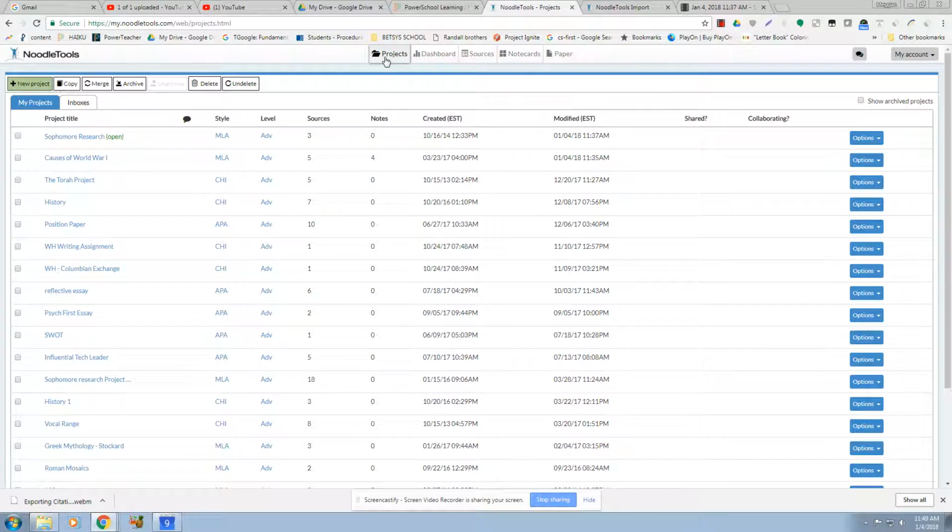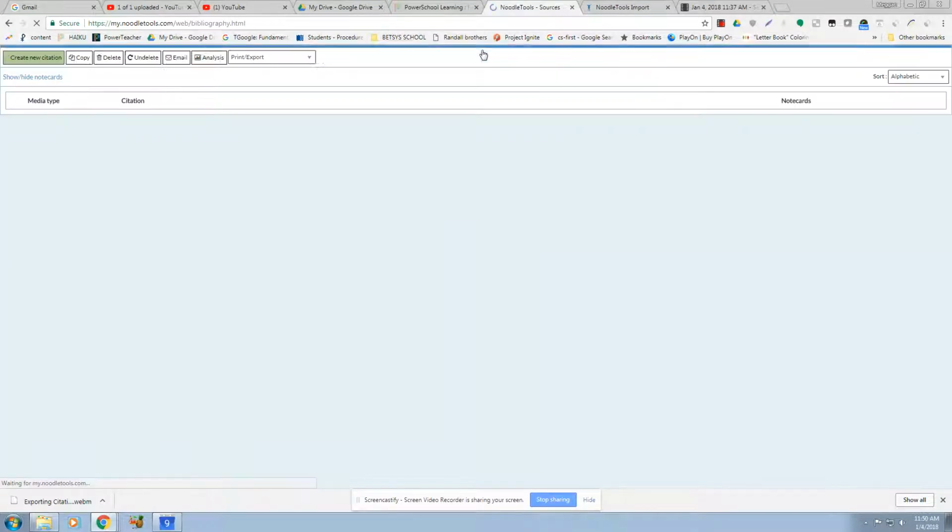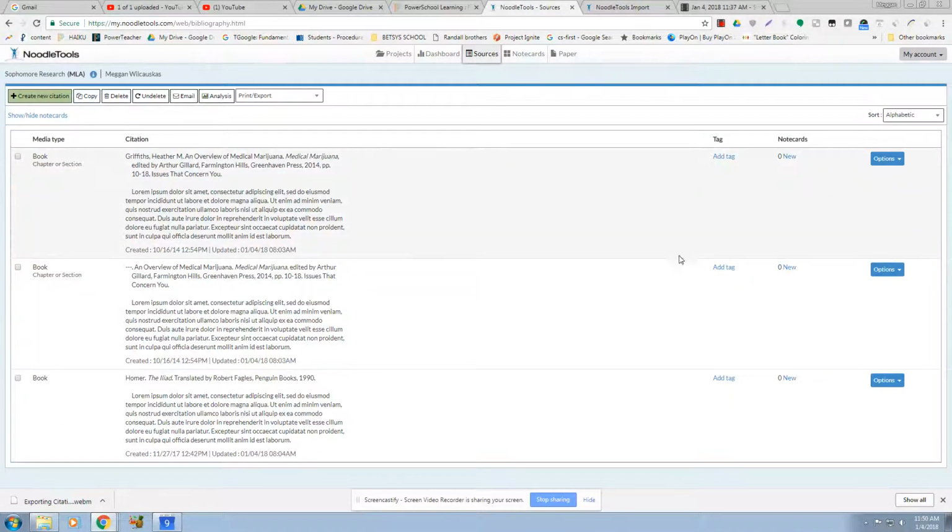So this is going to be assuming that you are doing your project in Noodletools and putting your annotations in here. You can still use some of the features without the annotations, but we're gonna play around with some of the features that make this worth it. So I'm going to go into this sophomore research project. We're going to go into our sources. So this is after I have, we're going to pretend that we're making our annotated bib.